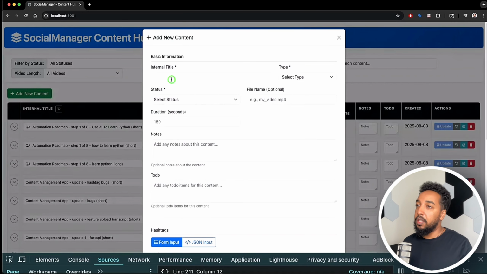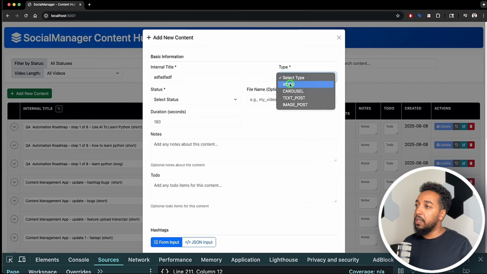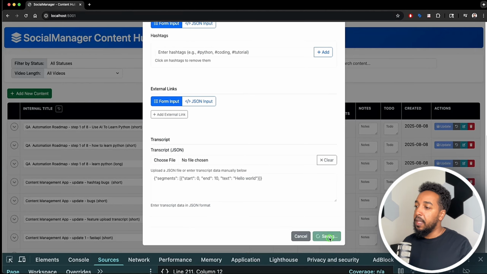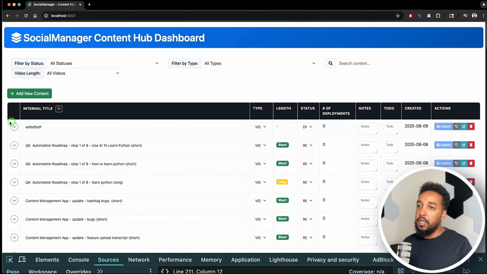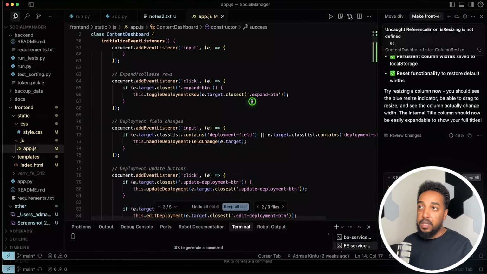If I add a content, let's say I'm going to add some garbage here. I think this is required. This is required. Let me draft and save it. It adds a new one, still expanded. That is awesome. All right, perfect. That is done. So let's fix something else.